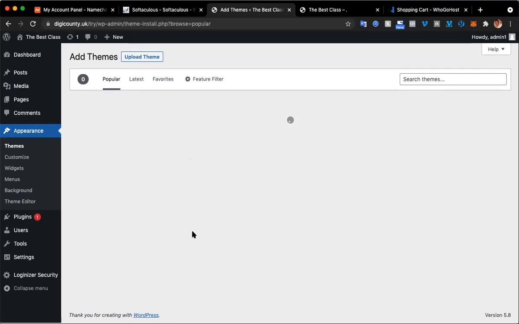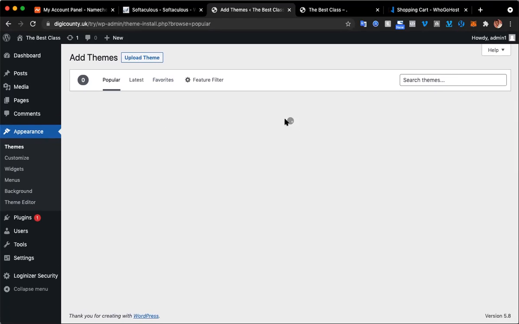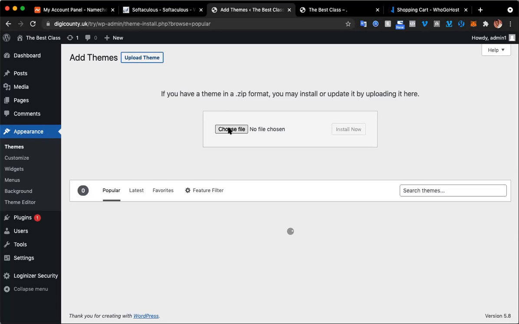But you also have free themes that you can install. You see, it's loading. So the free themes are there. You can use them. You can upload a theme. Do you understand? Yes, sir. So this is all there is to installing your WordPress online.